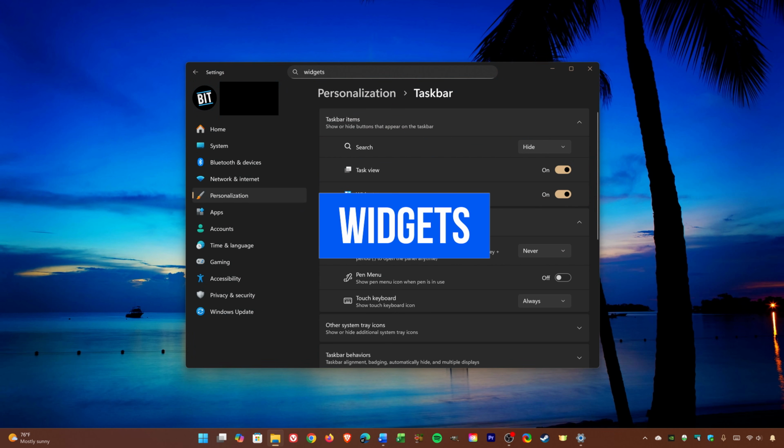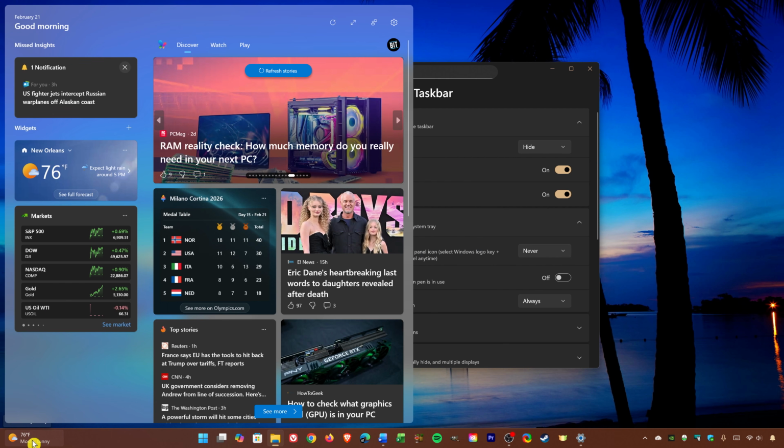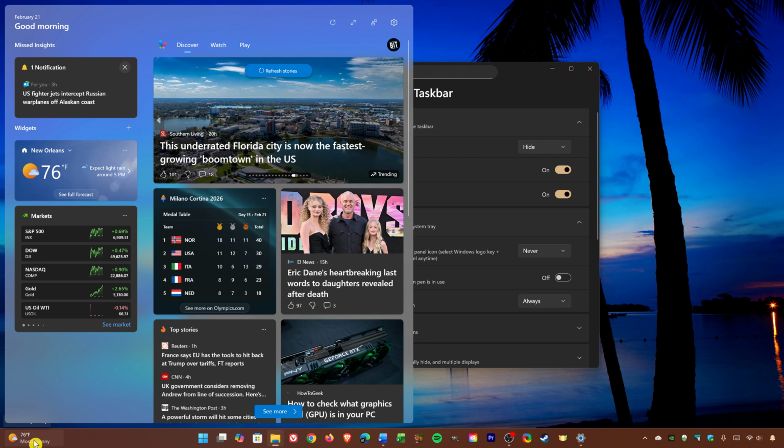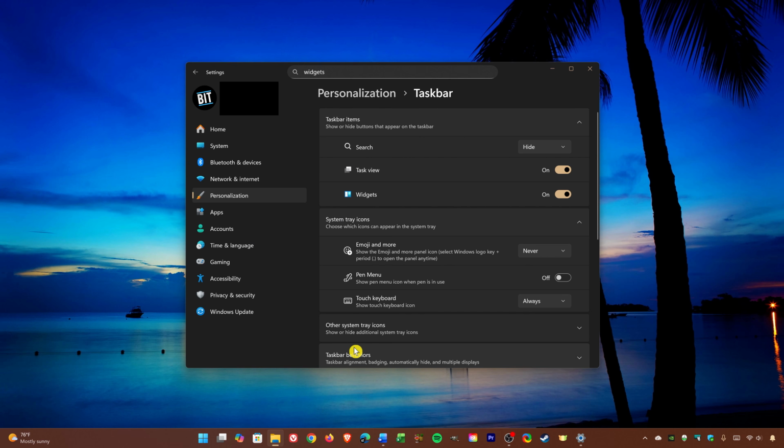Real quickly, we'll stay here for the next one. Some people can't stand the widgets board on the left side of the taskbar that has the weather, a news feed for Microsoft's MSN network, and other stuff. To get rid of it, here in Taskbar Items, just click the toggle to turn it off. And now it's gone.